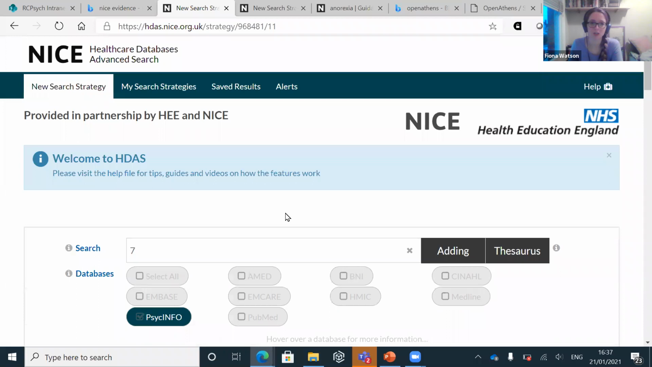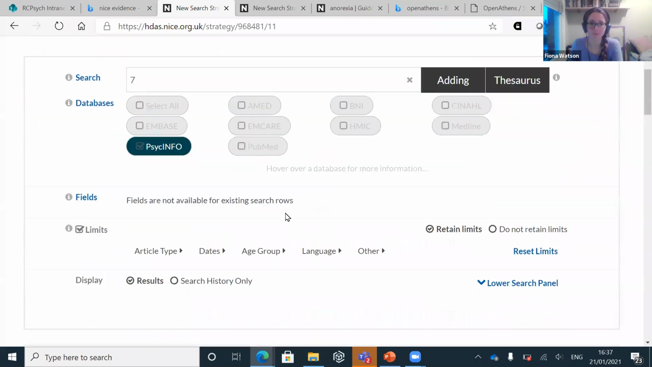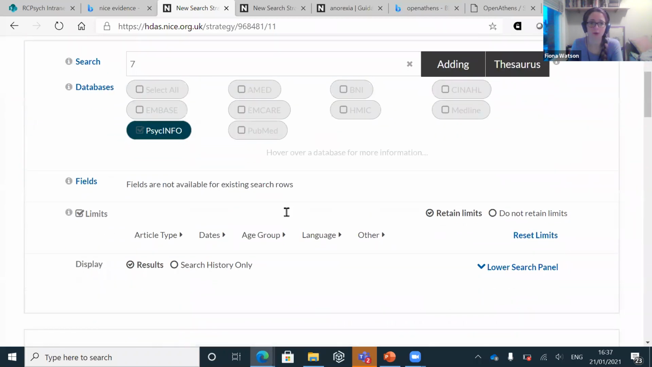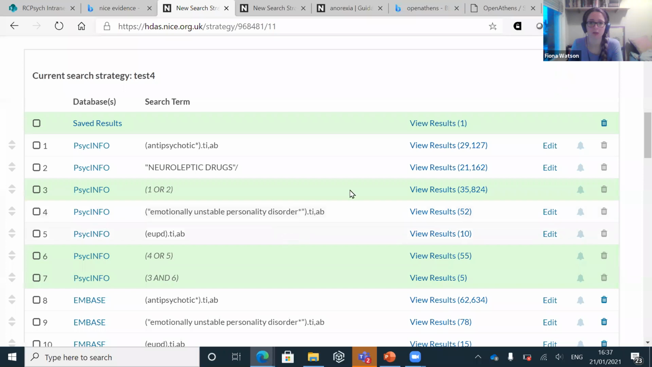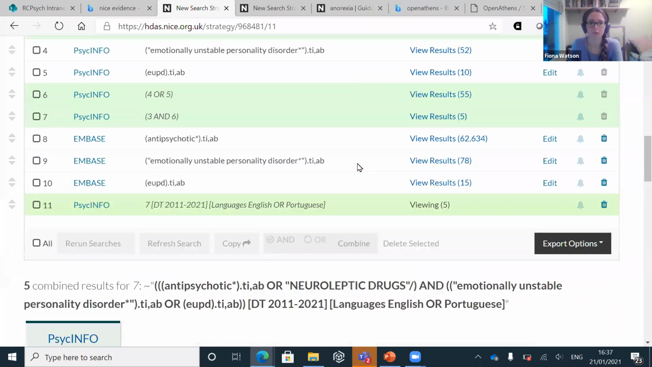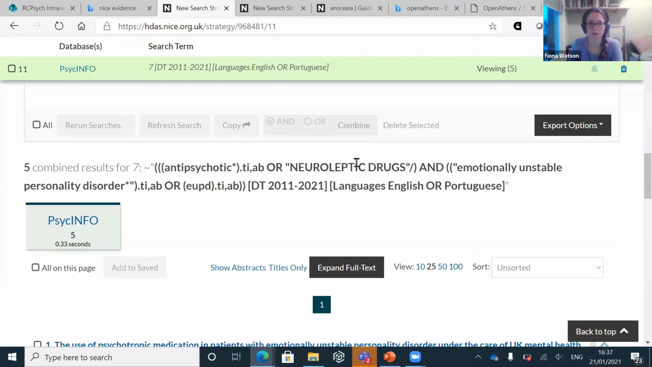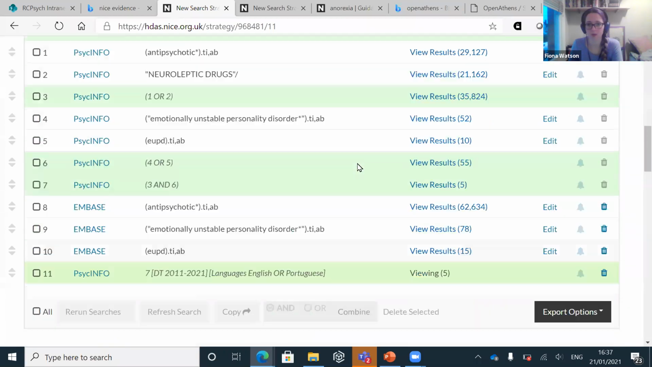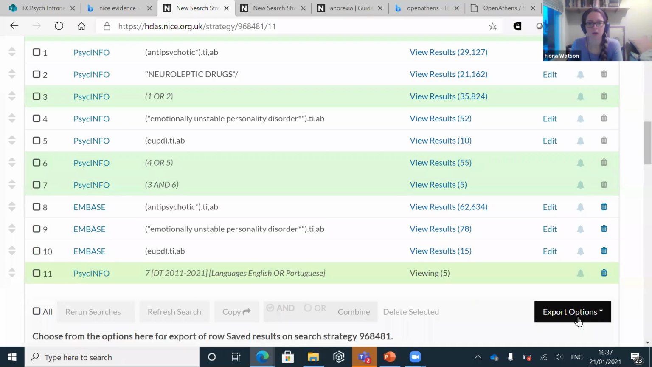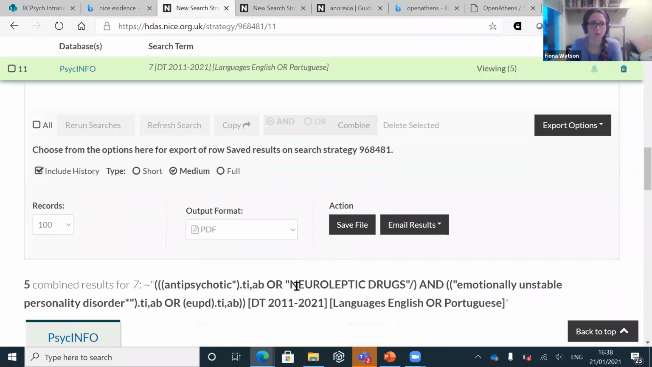So that's the NHS databases. You can export articles really easily as well. So you can click on your search row that you want to export and should have a button for export around here, yes. And it's saying, what do you want to export it as? So do you want PDF, Word, Excel, or RIS?